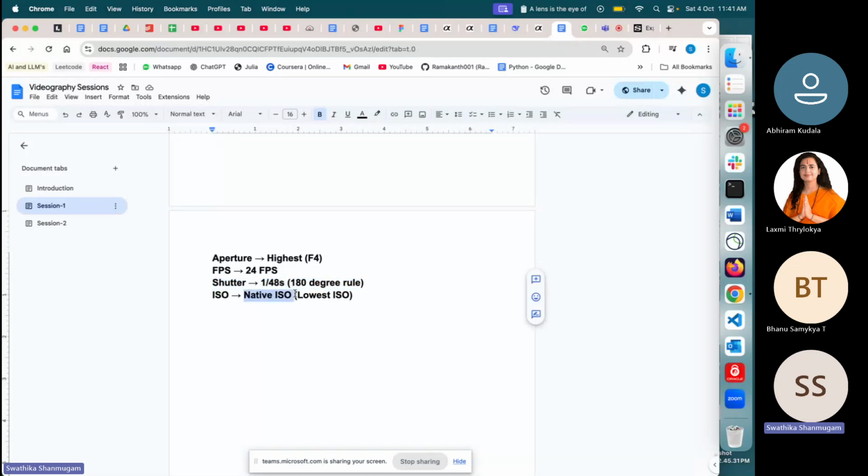So what is native ISO? You have two native ISOs. One is 125, the other is 800. So okay, which one should we choose? That depends on the mode that we are shooting. If we are shooting in aperture priority or shutter priority, etc., at that time we should use 125 native ISO. If you're doing movie recording in 4K, then it's okay to shoot up to 800.